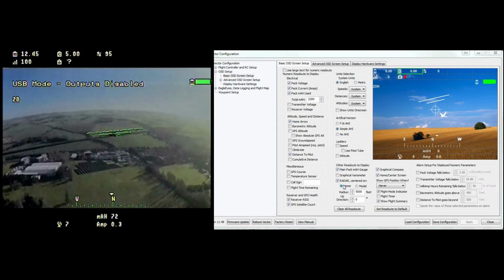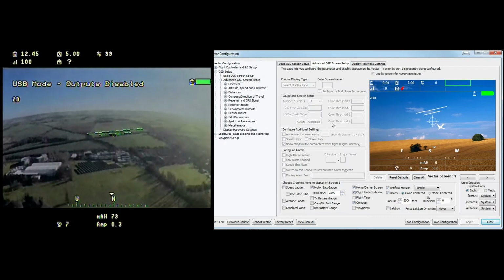In this part 5 video, we're going to be looking at the more advanced features of customization. To do that, all you've got to do is click on the Advanced OSD Screen Setup, which will bring you into the field, and immediately you may well see that you've got a whole bunch of options greyed out. Now don't get too panicked about that.